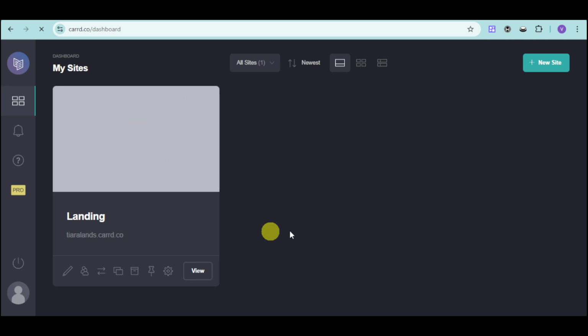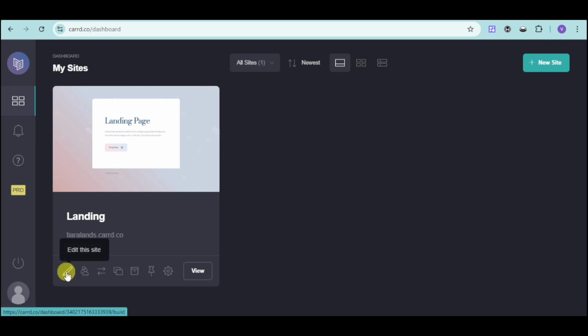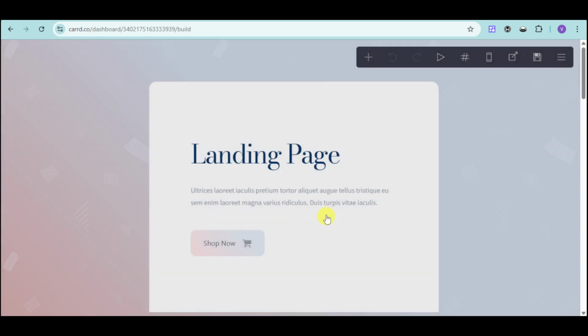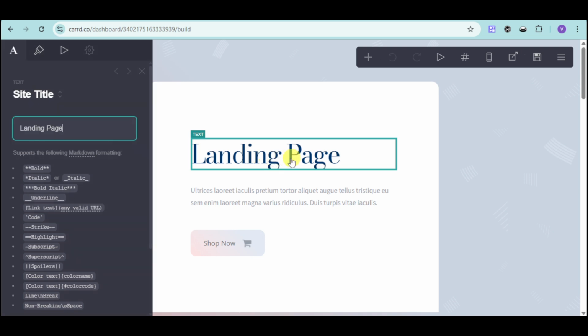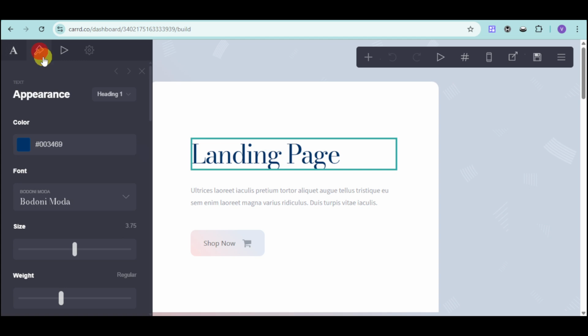Once you have clicked on it, it should show you this part. So I have this site here and I want to add a custom font for it. Click on this edit icon, and this will open the canvas. I have this text here, and I want to edit this font, so head over right here to the design or appearance option.